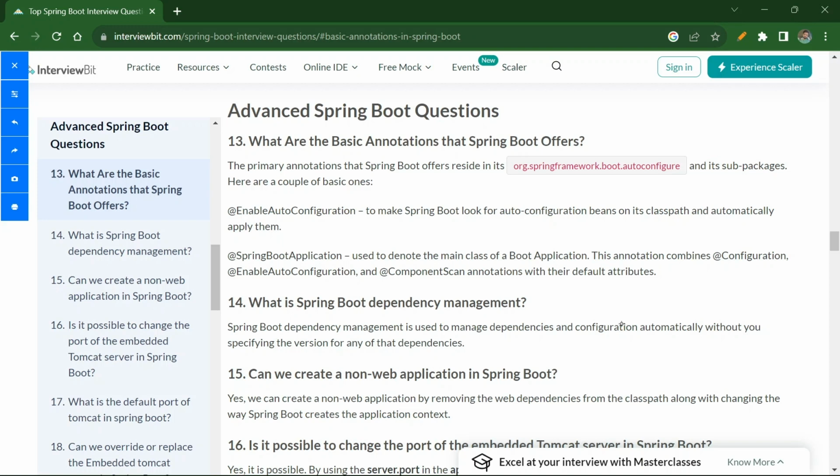Hello guys, welcome back. So today in this video, we are going to discuss advanced Spring Boot interview questions, and we have already covered 12 questions of basic level for freshers, but this video will be good for experienced Spring Boot developers. So what are the basic annotations that Spring Boot offers?